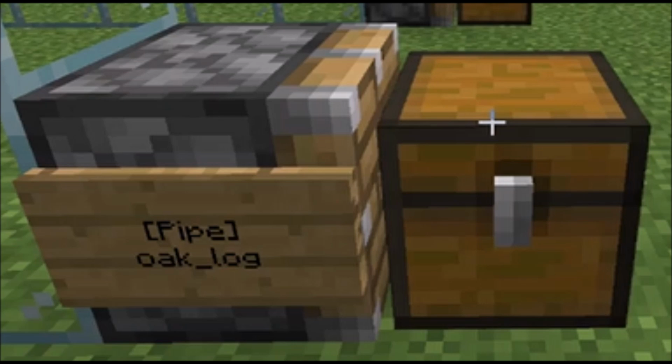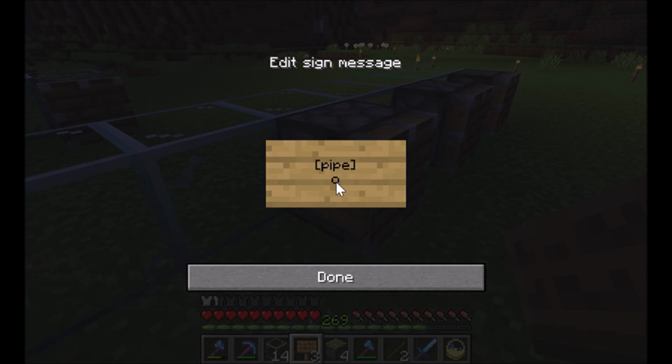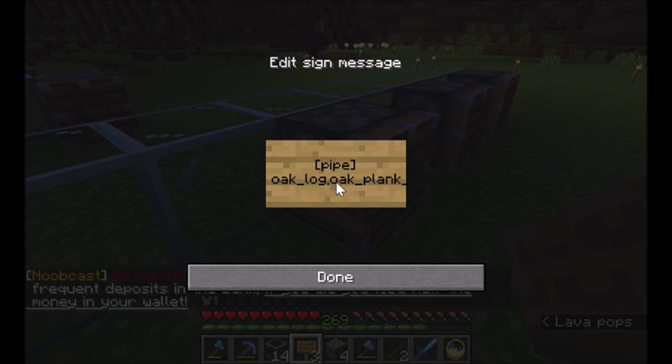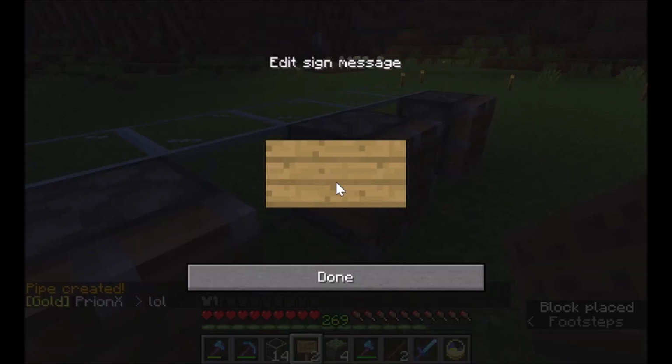When you set up a filter, you basically attach a sign to the side of the output piston, and you leave the first line blank. On the second line, you put in square brackets the word pipe. On the third line, you enter the name of the block. It is possible to filter for more than one block in the same chest. You just separate each of the block names with a comma. No spaces between the words and the commas. It's just the block name, comma, block name.